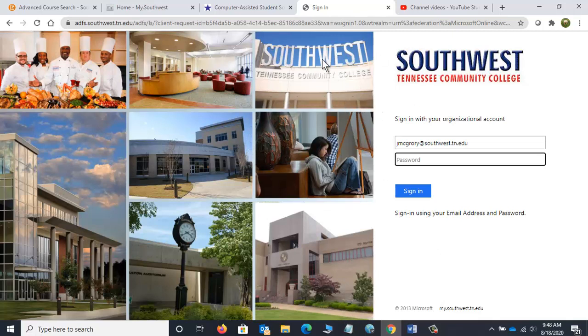Now, I am going to give you one caution. You might see more generic pictures of Microsoft over here on the side. When this changes to be Southwest specific is when you type your full email address up here. Now, we have a really long email address because it's at southwest.tn.edu. And so when you get all of that in there and then you press tab to go down to the password, that's when this will change to become Southwest specific. So I'm going to go ahead and log in.